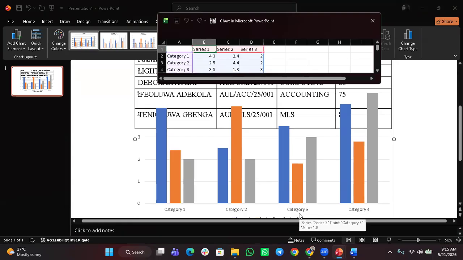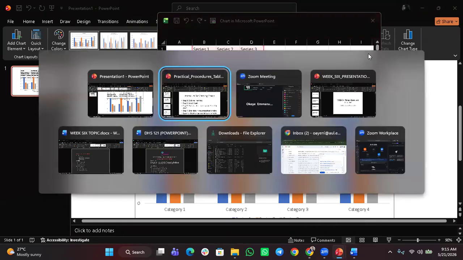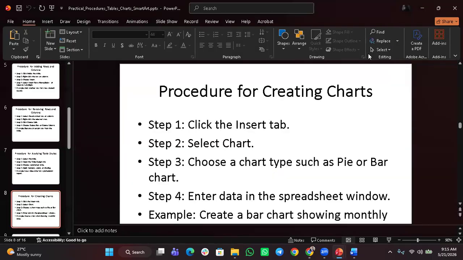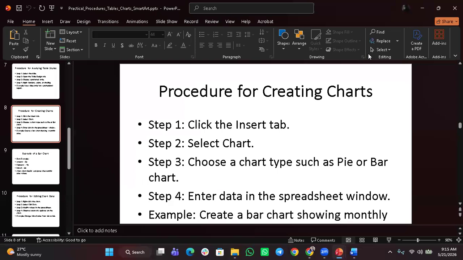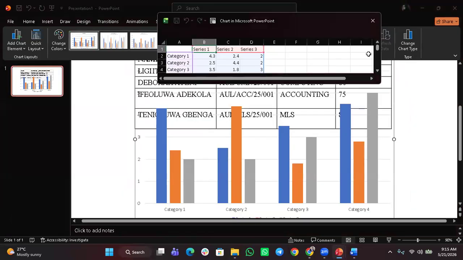Now, you will see that it said, choose a chart type such as pie or bar chart. Step 4, enter data in the spreadsheet window. Now, create a bar chart. Okay. Now, let me go back.